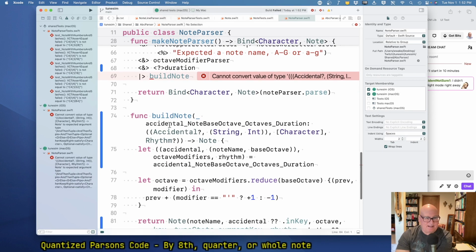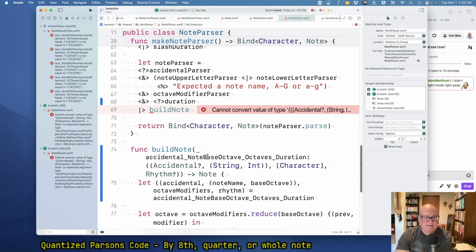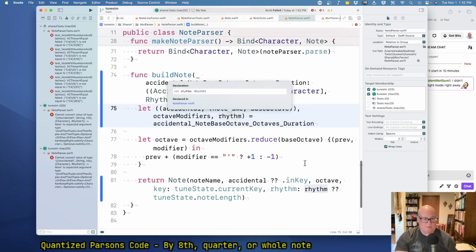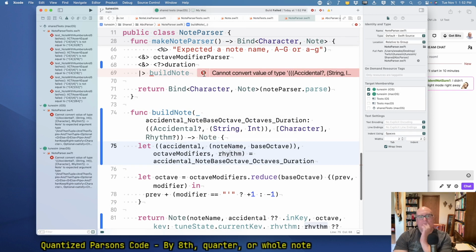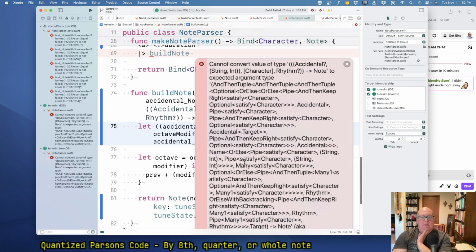Okay, build note. Accidental, note base octave, octaves, duration. Duration is optional, just like the accidental parser. So we have accidental, note name, base octave, octave modifiers, rhythm. Let's get the type of this. This type is rhythm question mark. Accidental question mark, string, int, character, rhythm question mark.